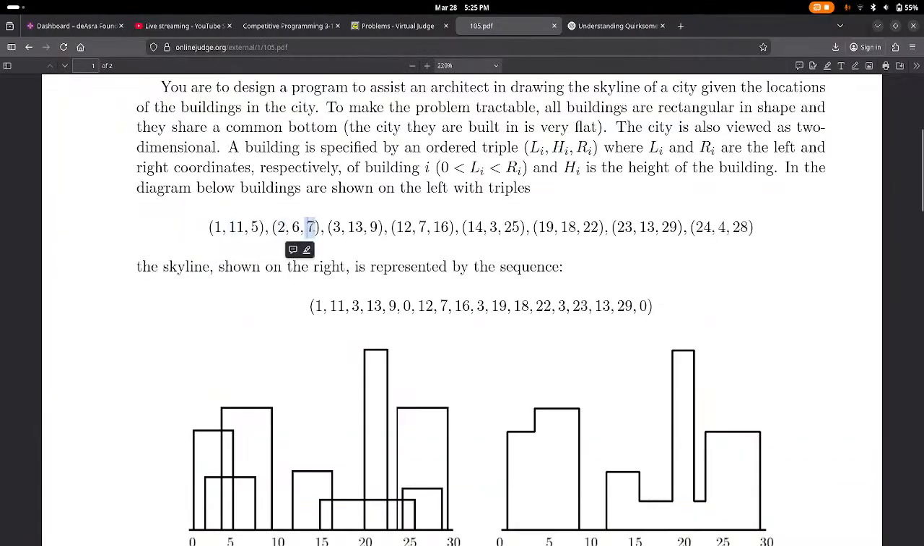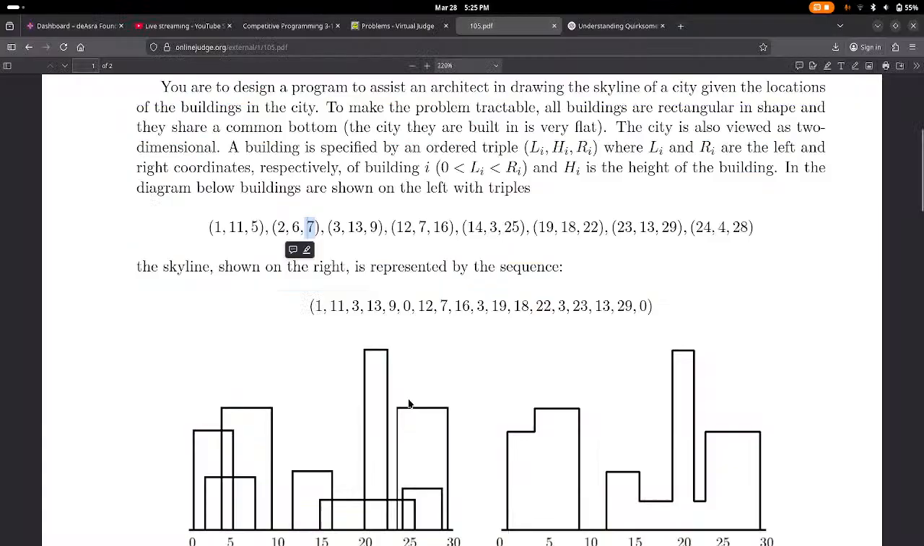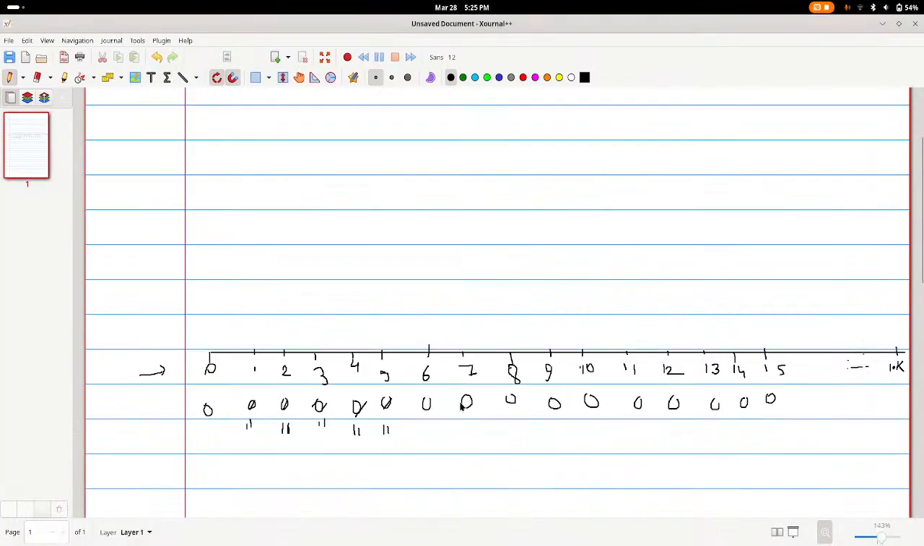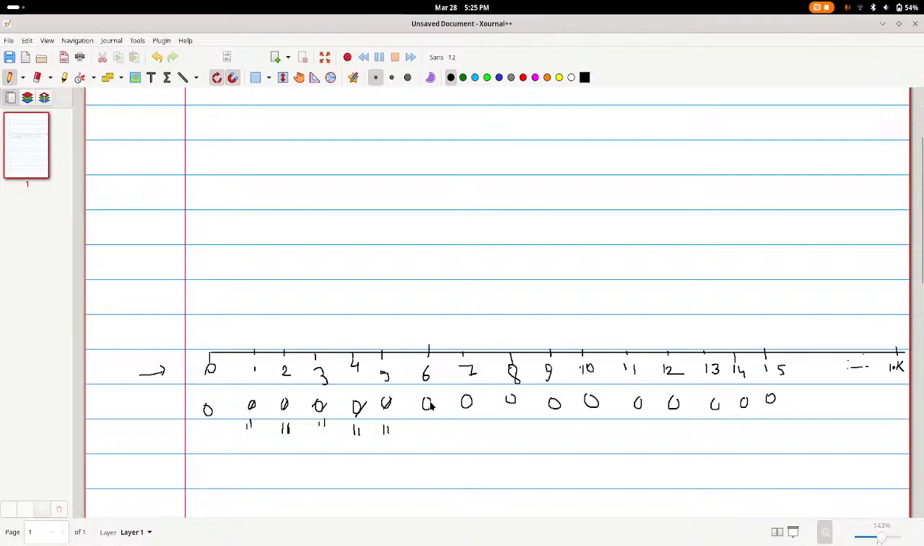From 2 to 7 coordinates there's a building of height 6. But from 2 there's already a building of height 11, so this building won't be represented in the resultant. Let's ignore it there. But at coordinates 6 and 7 there's no building built yet, so I can safely say that, at least as of now, this building will be represented in the resultant.